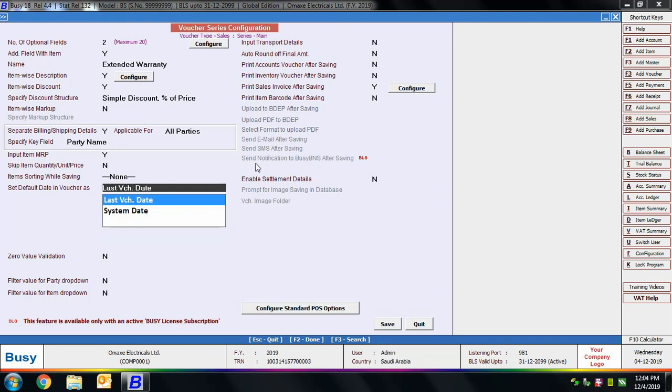Then is set default date in voucher as. You want to set the default date, that is, the date that appears in the voucher by default should be the last voucher date or the system date. System date would probably be your current date, that is, the date that is appearing on your machine, on your computer. So here we are selecting it as last voucher date.